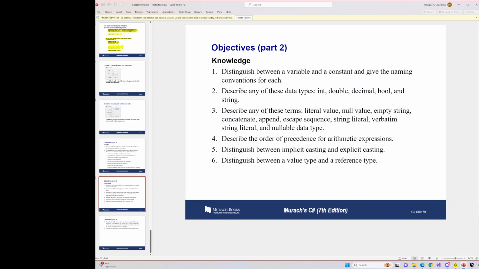Distinguish between a variable and a constant and give the naming conventions for each. Describe any of these data types: an int, double, decimal, bool, and a string. Describe any of these terms: literal value, and that literal value is that M and the F for the float and the decimal. Null value, empty string, concatenate, append, escape sequence, which is the \n and \t. String literal, verbatim string literal, and a nullable data type. And that verbatim string literal was with the @ symbol in the front of it.